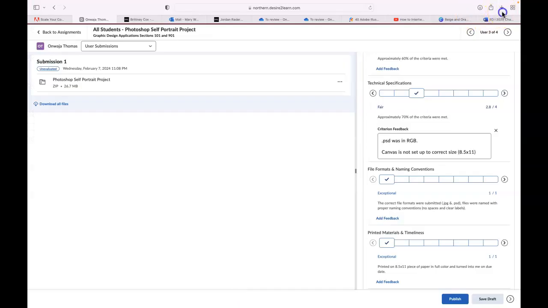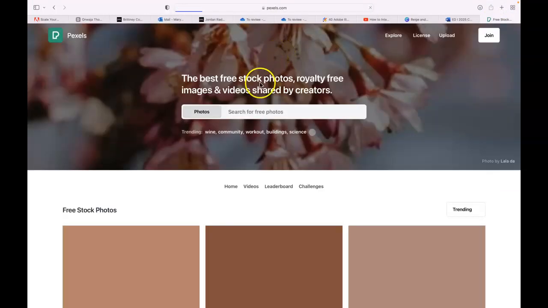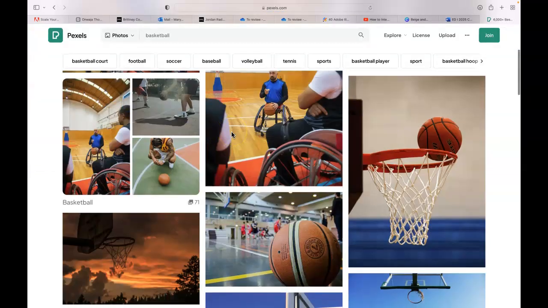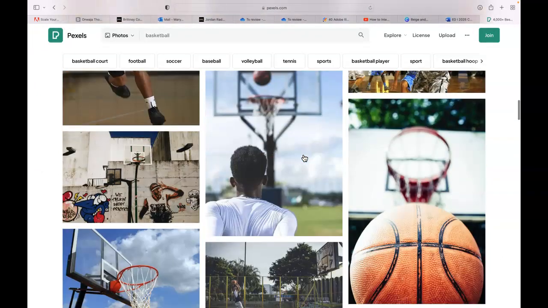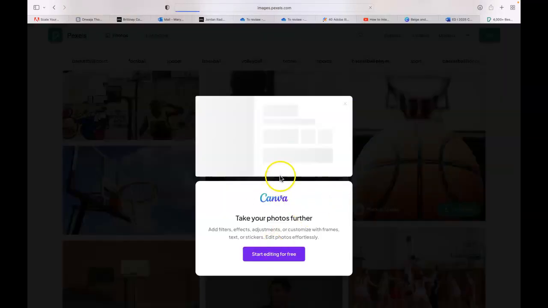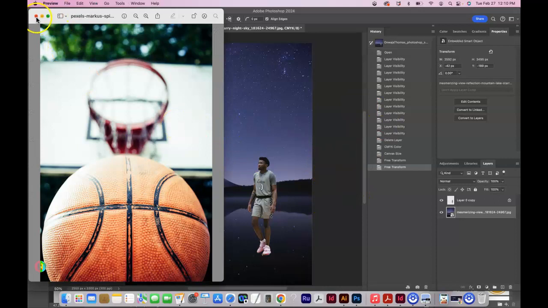We could go to Safari, we could go to Pexels.com. Look up basketball. Maybe we could find a good image of a basketball. Hopefully on like a simple background. This one might work. Download that. So that went into our downloads folder. It opened up in preview on my Mac automatically.